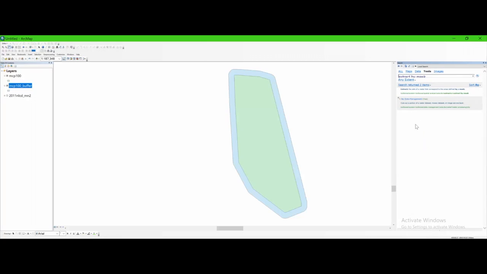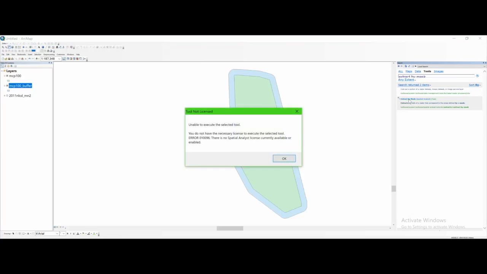So for some reason this gets a little funky when I work with this in Windows. And the toolbars don't show up properly, so I have to kind of reorganize them a little bit. So you're just going to click the Extract by Mask tool, and you can see here it says unable to execute the selected tool. So that just simply means that we don't have the Spatial Analyst license currently enabled.